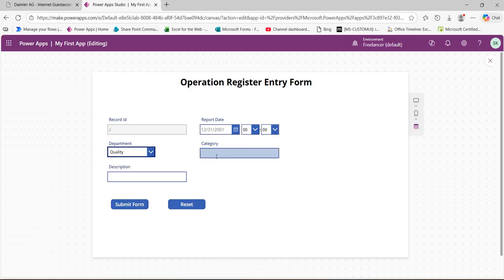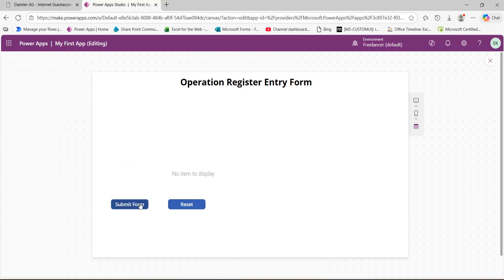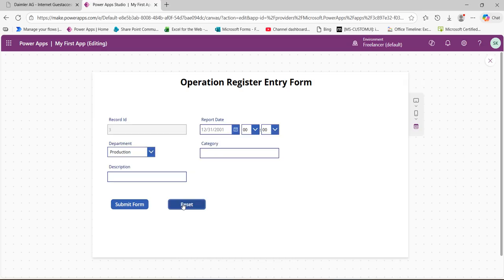Reset. Yes. All the fields come back again. So after this, I'm resetting it. Now it has been reset, and you can see the record ID has turned into 1 now. The record ID has turned into 1.